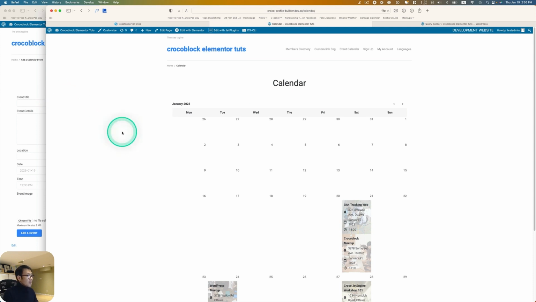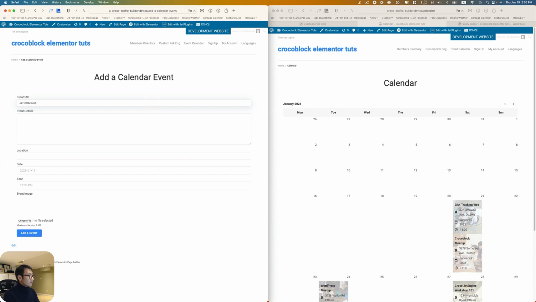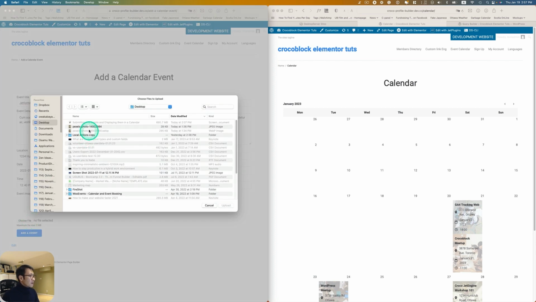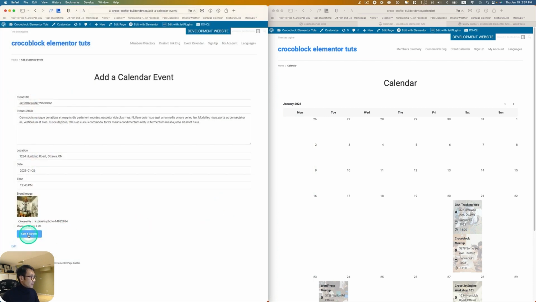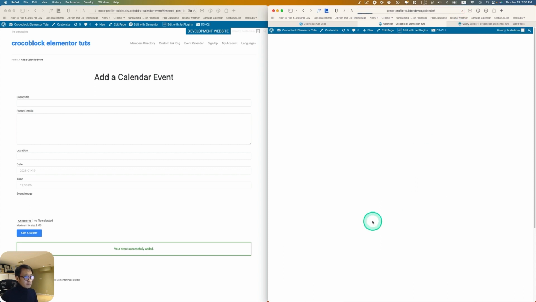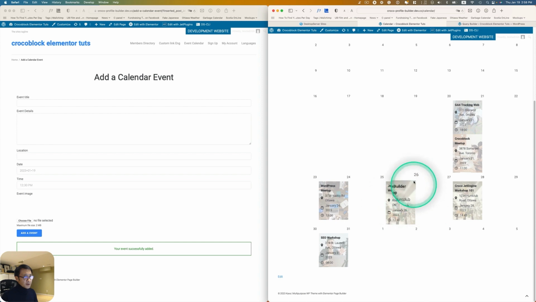Okay, so I'm going to just divide it half by half. I'm going to turn it to 26. It's blank here. I'm going to just pick this kind of flower image. And add, sorry, it's missing an n, so it should be add an event. Okay, so I missed the n here. Okay, so let's refresh this page. Okay, so it's right here, 26.